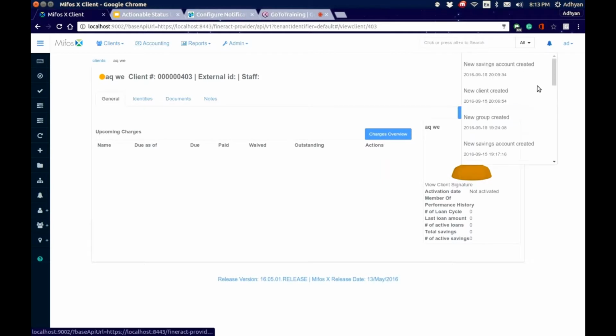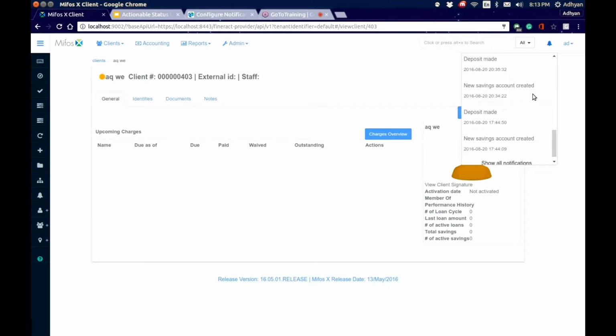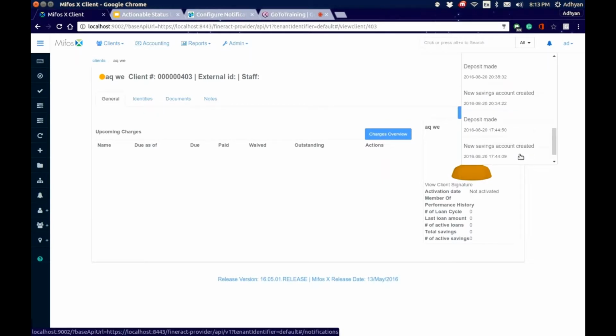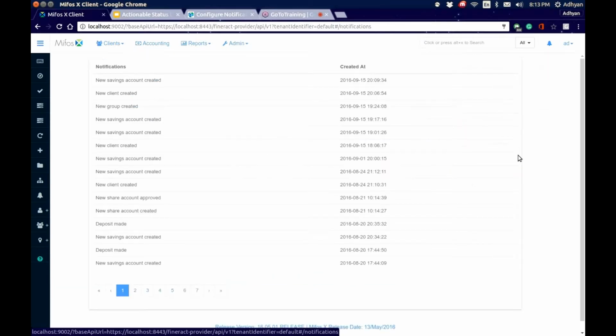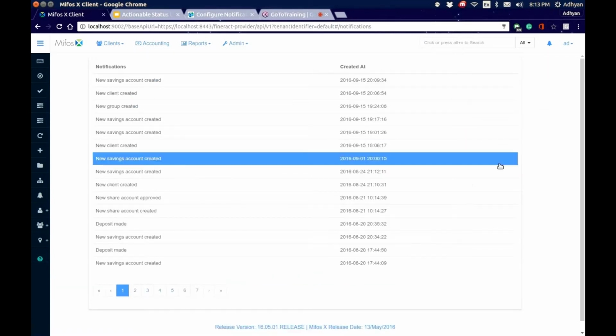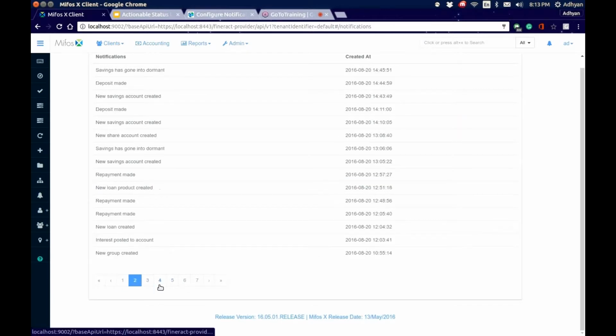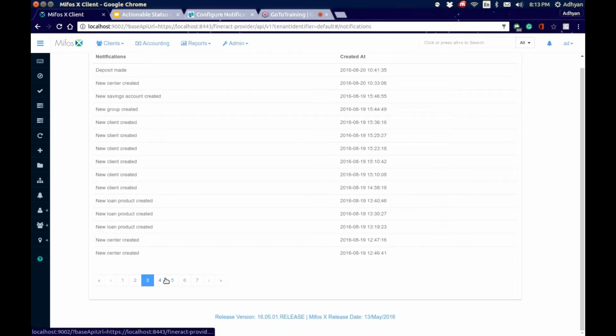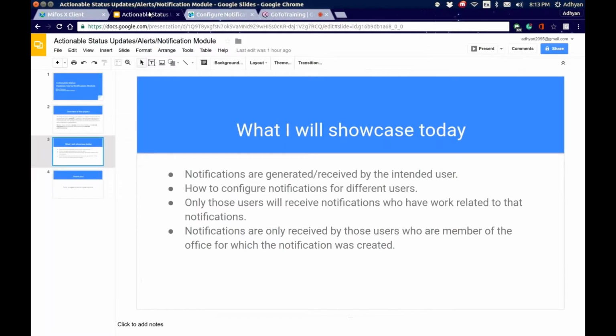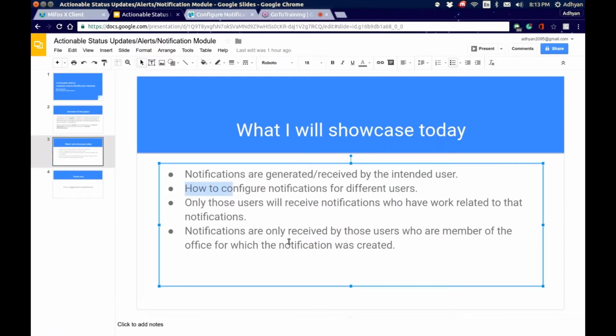Another thing you can do is that any user can also see all the previous notifications which were received by them by clicking on this link. So I covered these points. Only those users will receive the notification who have work related to that notification. I've also covered how to configure notifications for different users. And notifications are only received by those users who are members of the same office for which the notification was created. I have also covered this point.